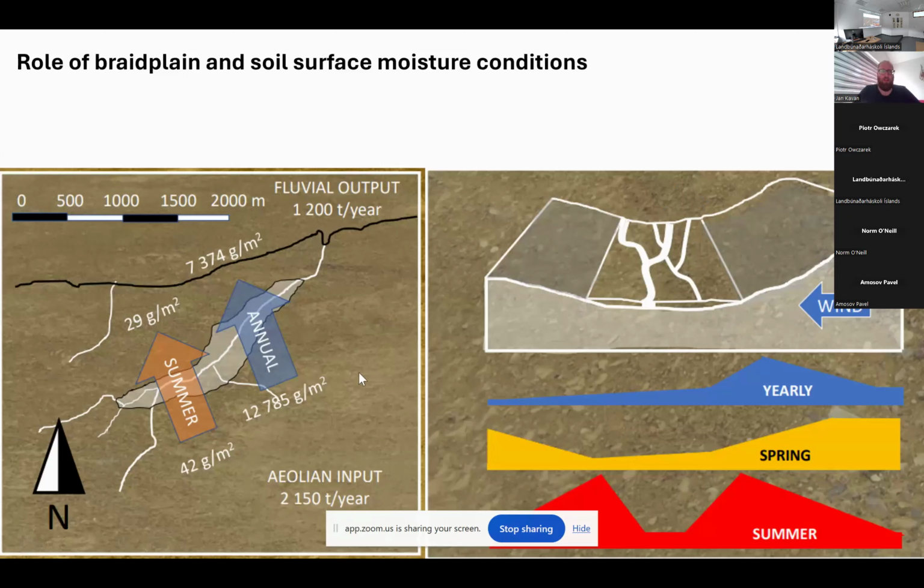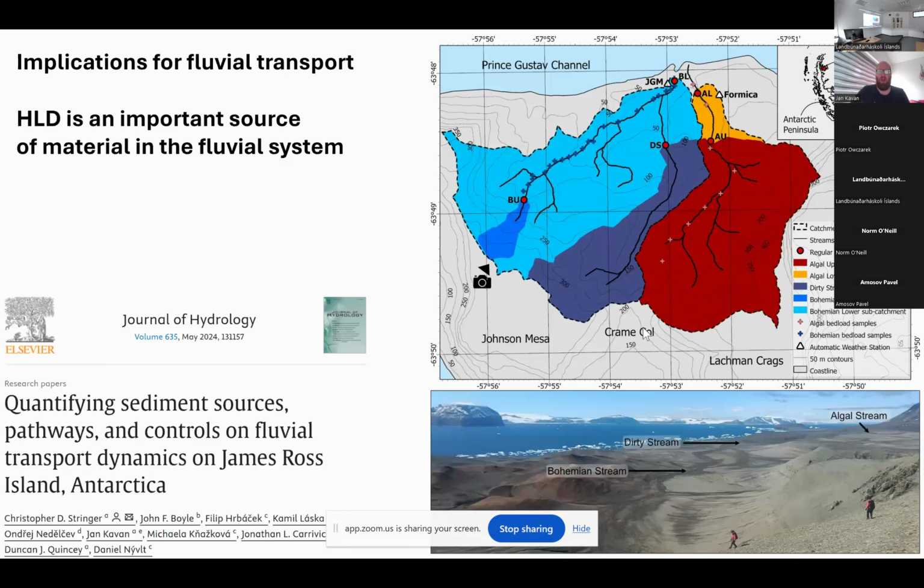And then we also calculated the material that is probably deposited during a summer season. Simply measuring the difference between the input, in front of the braid plane and behind the braid plane, we think there is probably about 1,200 tons per year of material deposited within the braid plane itself, just the deposition of the dust. And this is just a conceptual image of how we think it works during the year, in the spring and in the summer.